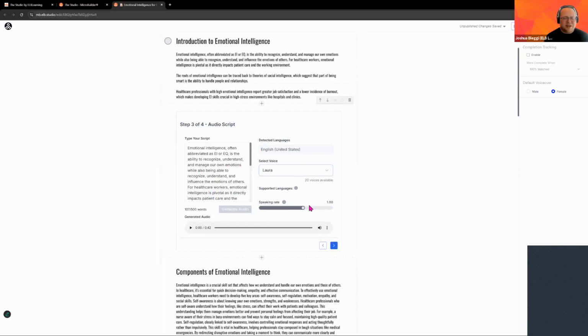Now I could have also affected the speaking rate too, because some of these AI voices tend to speak slower than natural, or maybe sound better if they're sped up a little bit. But that gives us a little bit of control there.